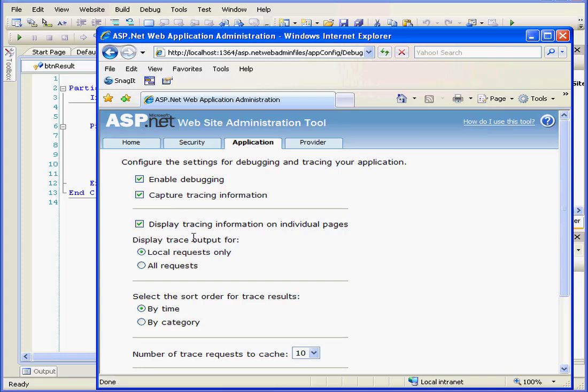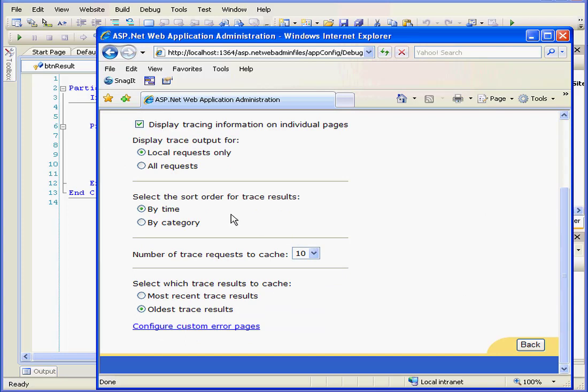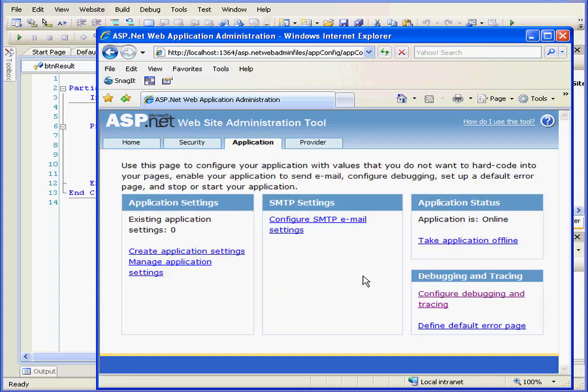Let's also display tracing information on individual pages. Down here, we can choose whether to display the tracing output for local requests or for all requests. This means that you view the application from the same computer where the server is running. Here, we can also set the order for the trace results, specify the number of trace requests to cache, and select which trace results to cache. Click Back, and that'll save your settings.